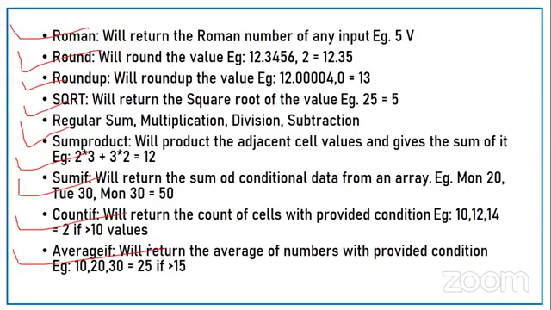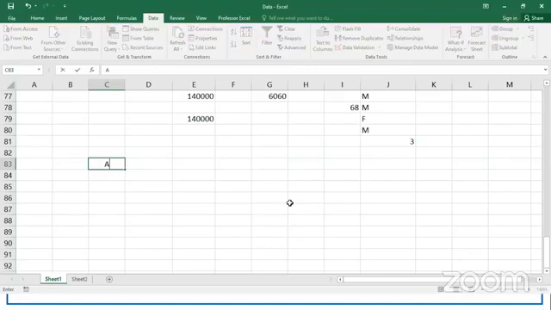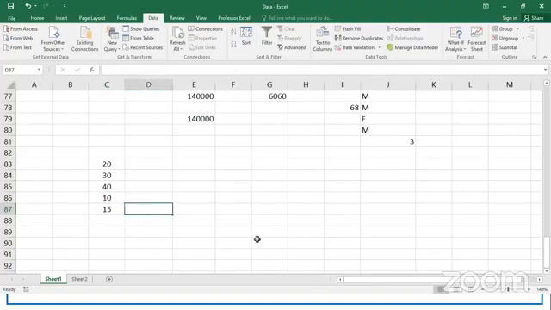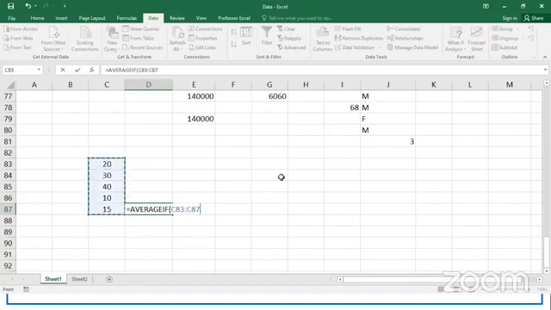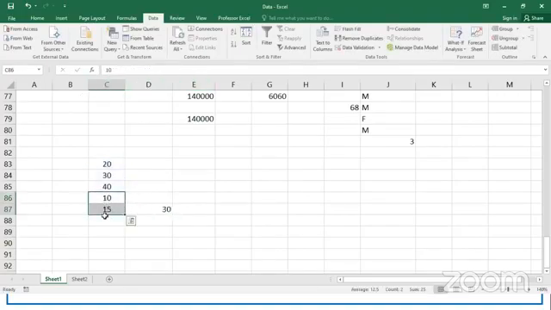Countif, averageif. Okay, you just want to make a customized average, so you can also do, say for example, 20, 30, 40 and 10 and 15. I just want to do the average which is greater than 15. So you can just write is equal to averageif this range, sorry, my mistake. Here I want to provide averageif this range is greater than 15, meaning which values are greater than 15. So average is 30. Why? Greater than 15, these two numbers will not be included.